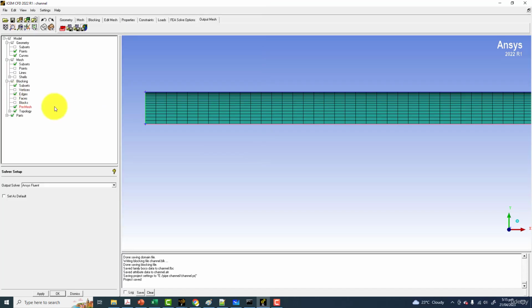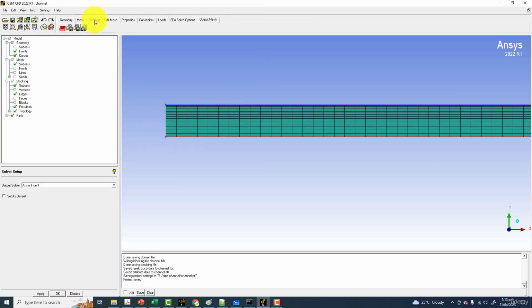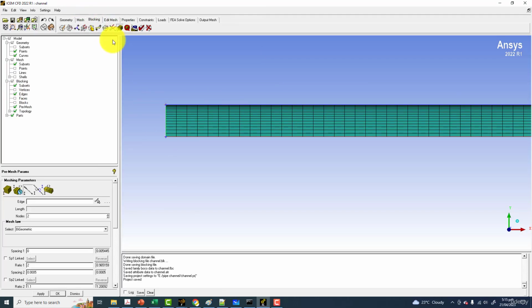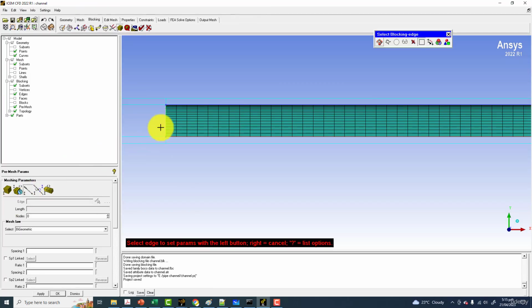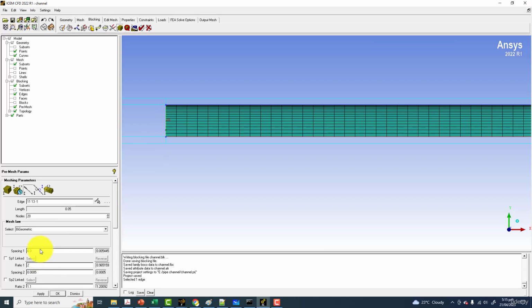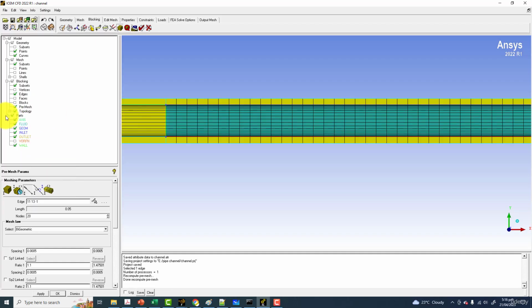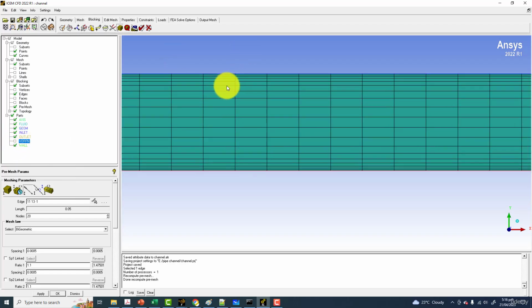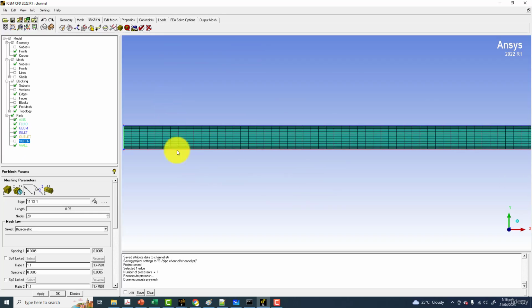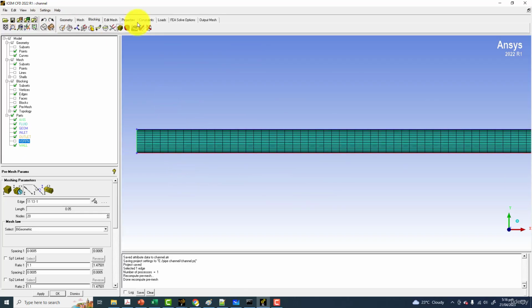So hide the mesh and display pre-mesh only. Go back to the blocking, and from here select the vertical edge. This time make the same grading on both sides: 0.0005, 1.1, and apply. Right click on the pre-mesh and recompute. Make sure the warp1 is not displayed. This is going to be the mesh for the channel, so both sides will be the wall.